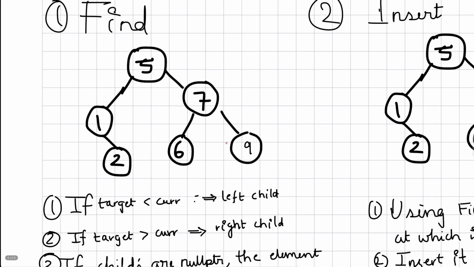But what if I want to find 10? So I'll start the same here. 10 is greater than 5, I come down here, and 10 is greater than 7, I come down here, and 9, and 10 is also greater than 9, but there's no right child, so I stop. So 10 is not in my binary search tree, so what do I do?